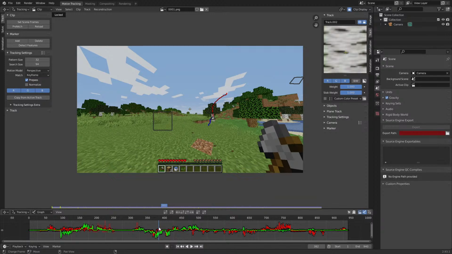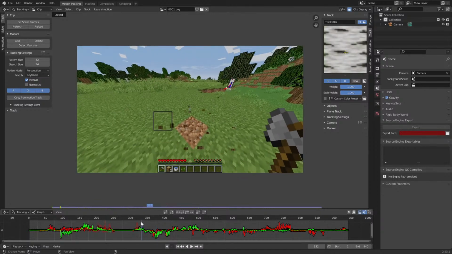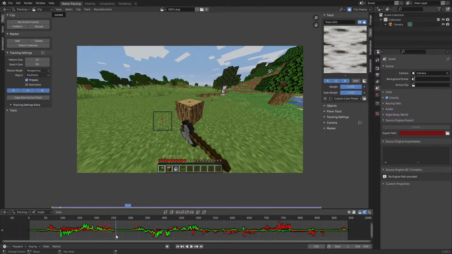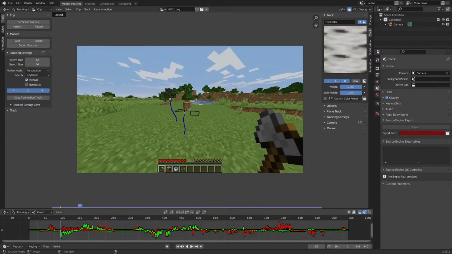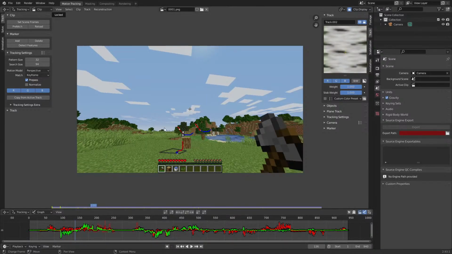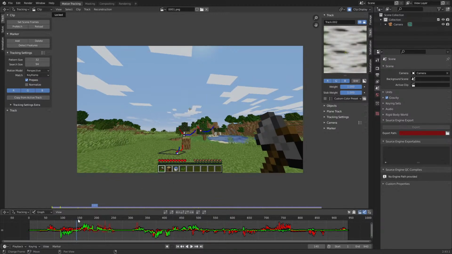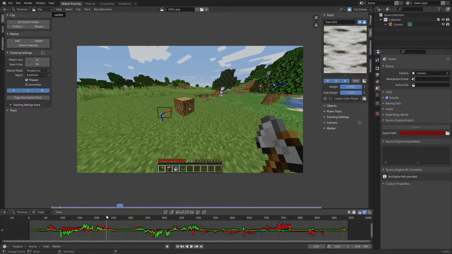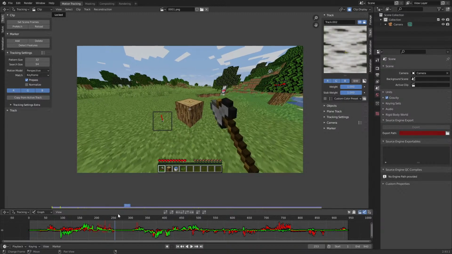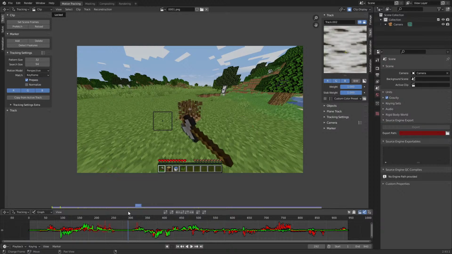Add more trackers before recording the gameplay, because I didn't know how hard it would be to track this. I'm guessing I'm going to use a lot of the grass here, because the grass looks really repetitive, but to the computer, it's actually a pretty good tracking source.